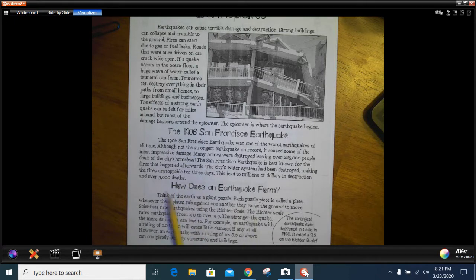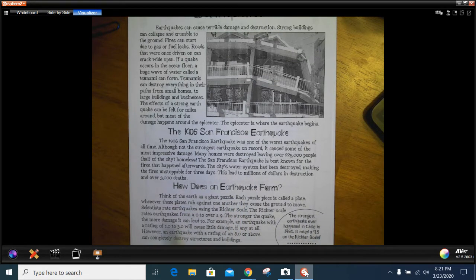How does an earthquake form? Think of the Earth as a giant puzzle. Each puzzle piece is called a plate. Whenever these plates rub against one another, they cause the ground to move. Scientists rate earthquakes using the Richter scale. The Richter scale rates earthquakes from a 0 to over a 9. The stronger the quake, the more damage it can lead to.